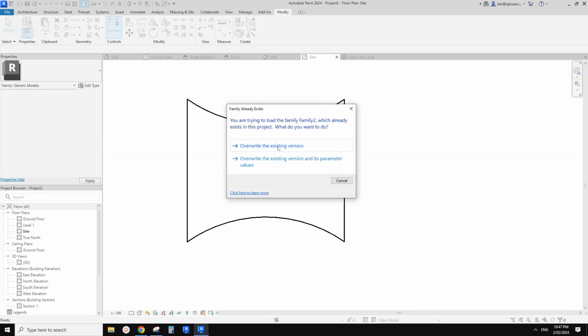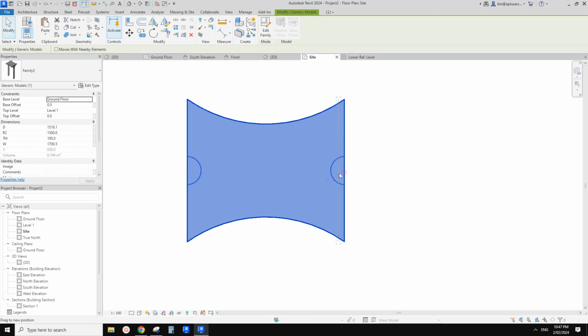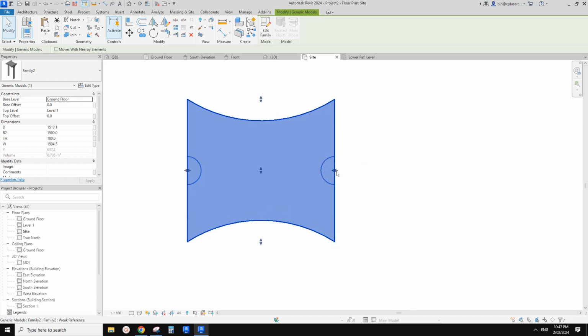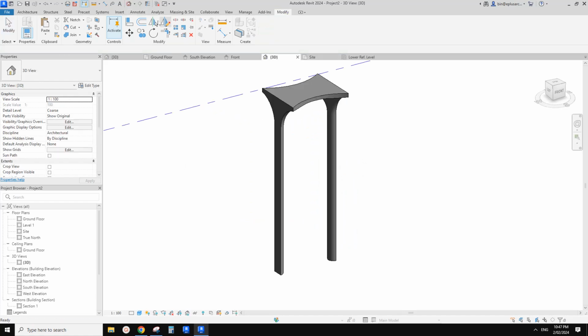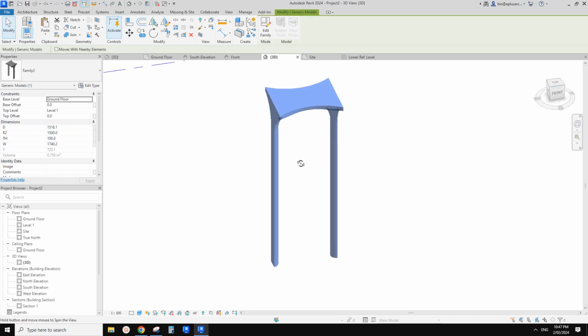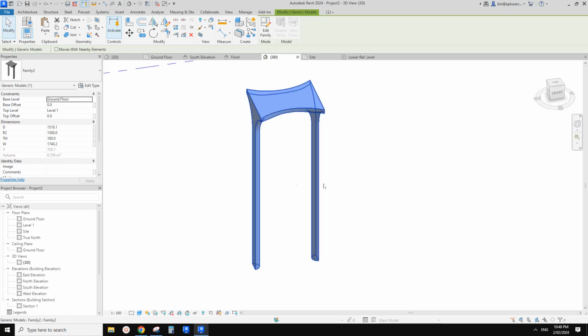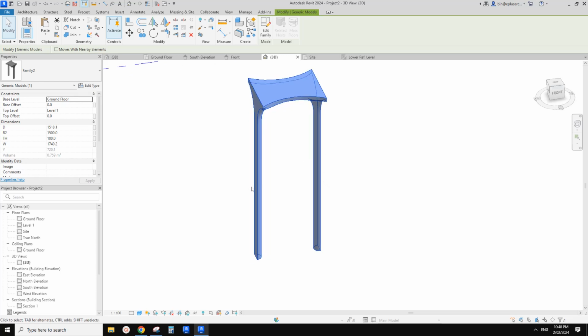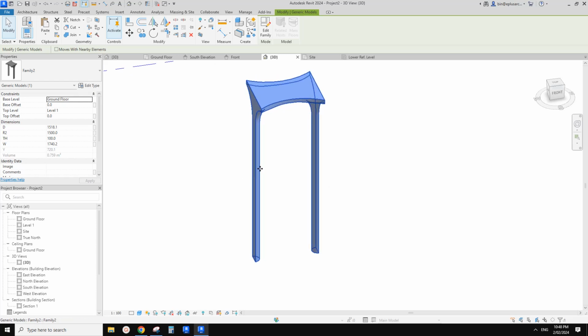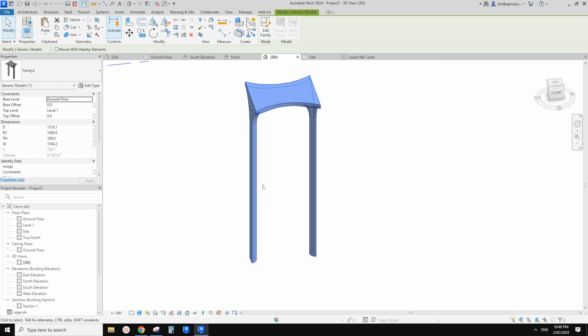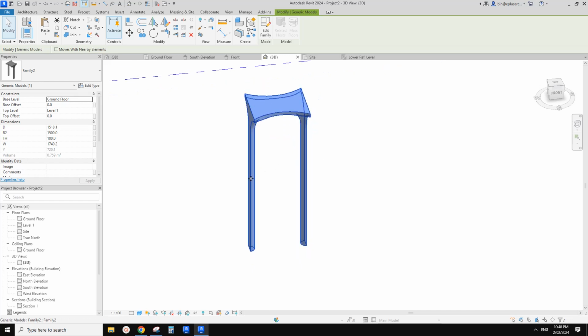Okay, so load, overwrite, and try again. Now you can see, I think this is better. So keep the size of the column, and only change the width. So let's go to 3D view. Because they are instance parameters on reference planes, we won't see those handles in 3D view. Only if we use a reference line instead of a reference plane can we have those handles in 3D view.